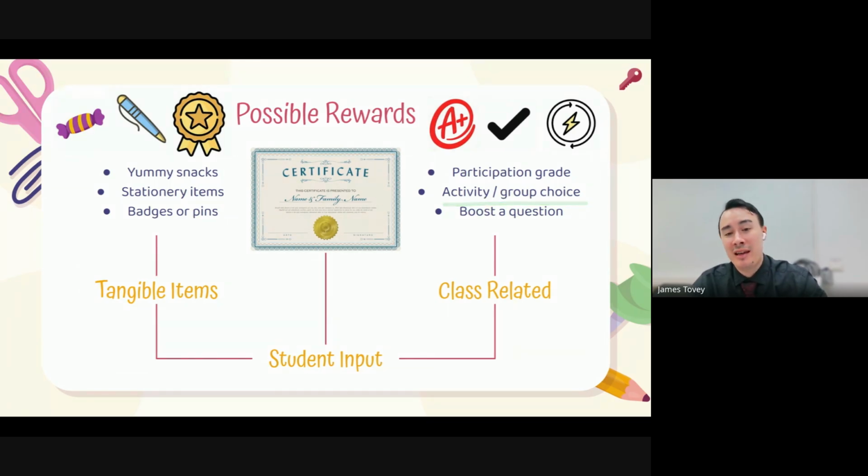Activities or group choice, so maybe they get to choose what revision activity we're going to do, or give them a choice of which group they want to be in, or some sort of choice. Give them an option there, and maybe give them a token or something to boost a question. It could mean anything really. Give them a token and they spend that token in the middle of the test and say, "Hey, help me out with this question, teacher," or something like that.